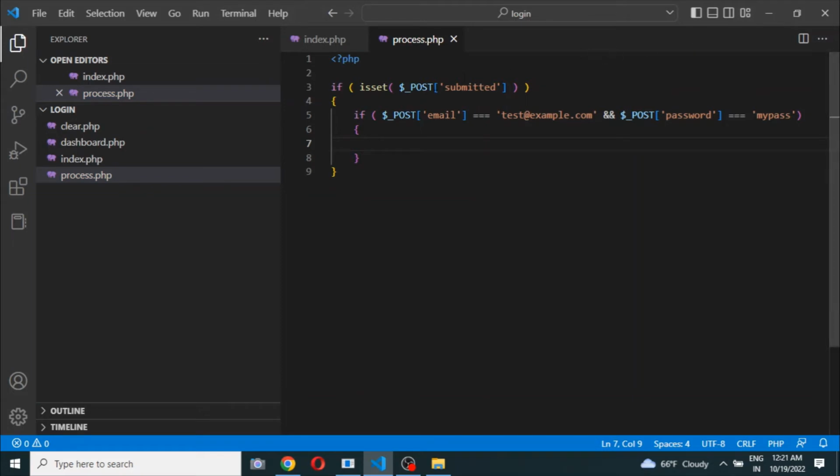So when the post is submitted, this code block will check for the post email, the email we have sent, and the post password with these values. These are hard coded, but this need not be hard coded. You can take the value from anywhere. You can pull the value from some file or from database also. I am not going to show that.